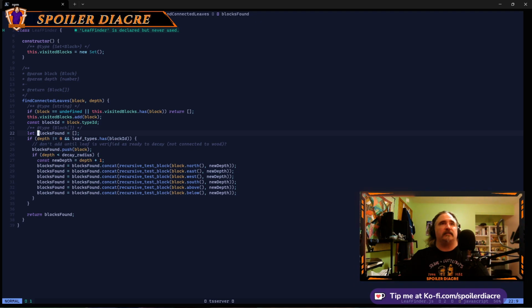An array of blocks anyways. So what this does is if the block is undefined, we don't care, we'll return. If this visited block already has it, then we'll return. And since this has to return a block, we return an empty thing, and then we add it to the visited block list. And then now we start to get the information. Block ID. Blocks found. This is where we build up which blocks are found.